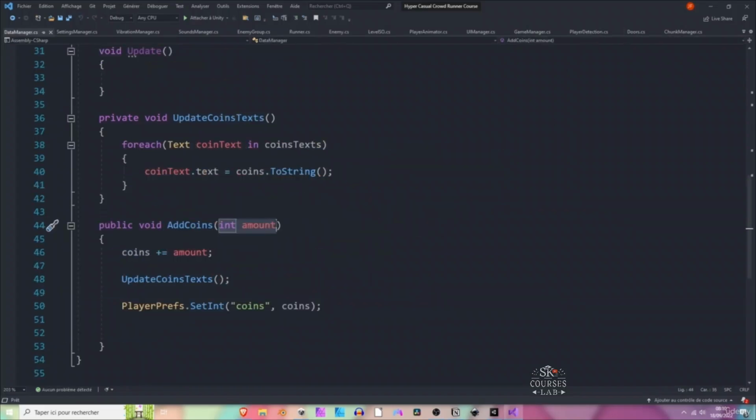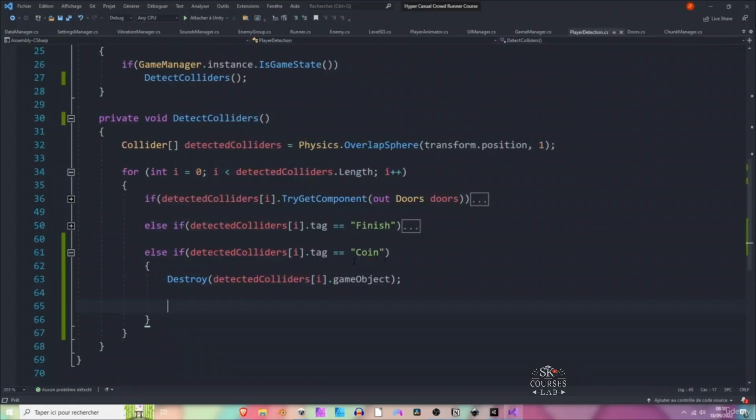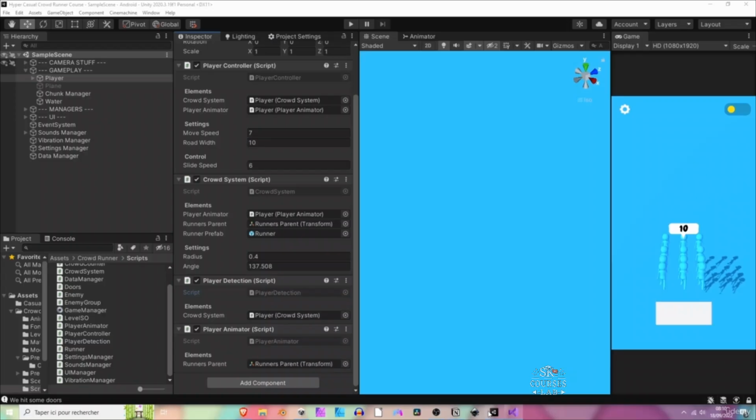And if you remember well, the data manager script is the one responsible for managing the coins. So we will simply call the add coins method and specify that we want to add 1 coin. Okay, you can also imagine having a bonus coin maybe that will give 10 coins, and we can detect it by changing its tag to another tag, maybe something like bonus coin. So let's call the data manager .instance because it's a singleton. .add coins 1. Perfect. Let's now go back to Unity.